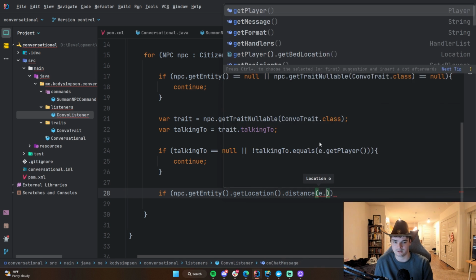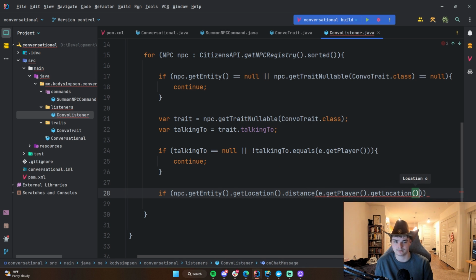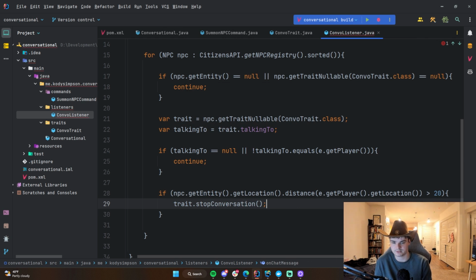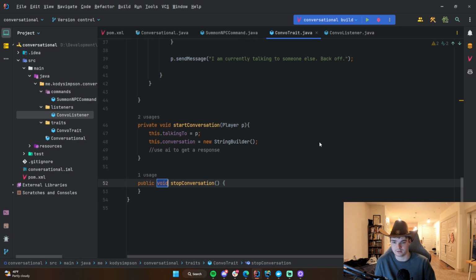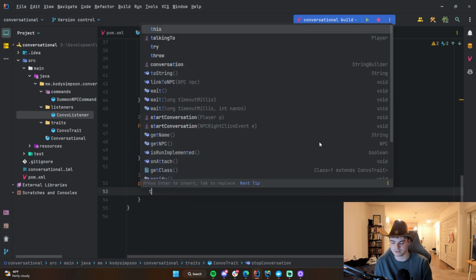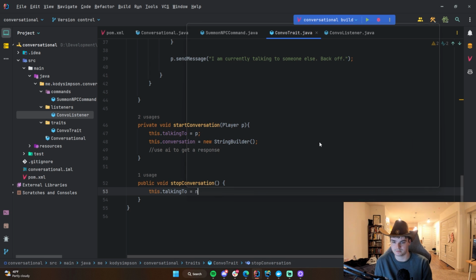So we'll say if npc.getEntity.getLocation.distance e.getPlayer.getLocation. If it's greater than 20, then we will end the conversation. So trait.stopConversation, which doesn't exist currently, but it will in a second when we create it. So Alt-Enter, create method. So to this, we're going to do this.talkingto is equal to null.